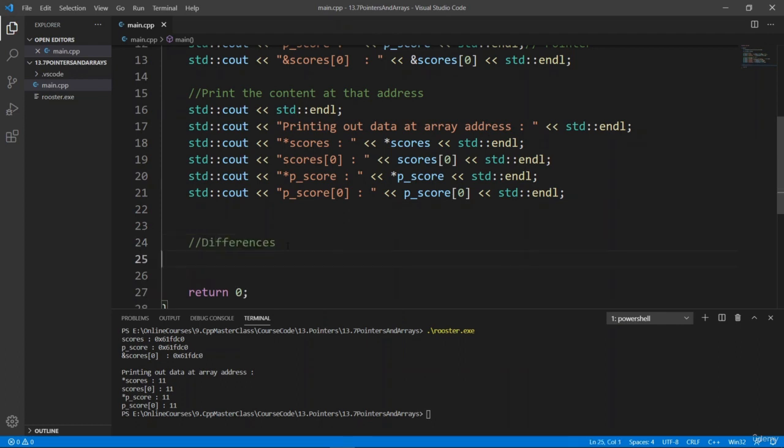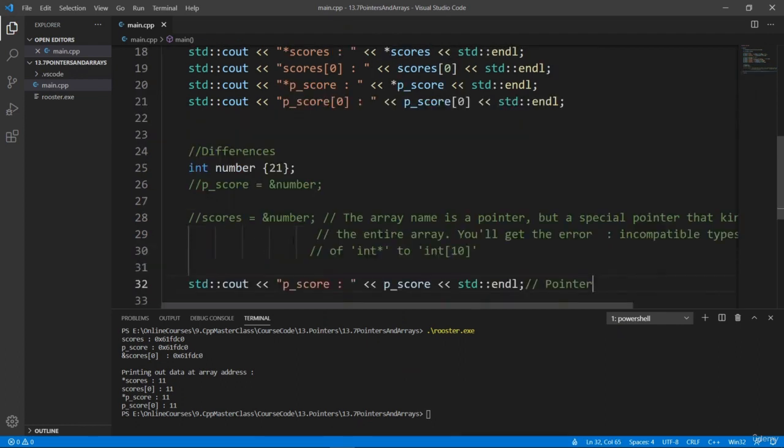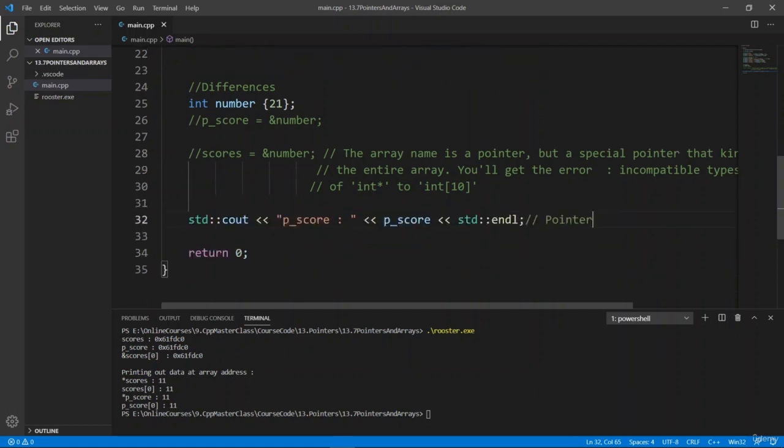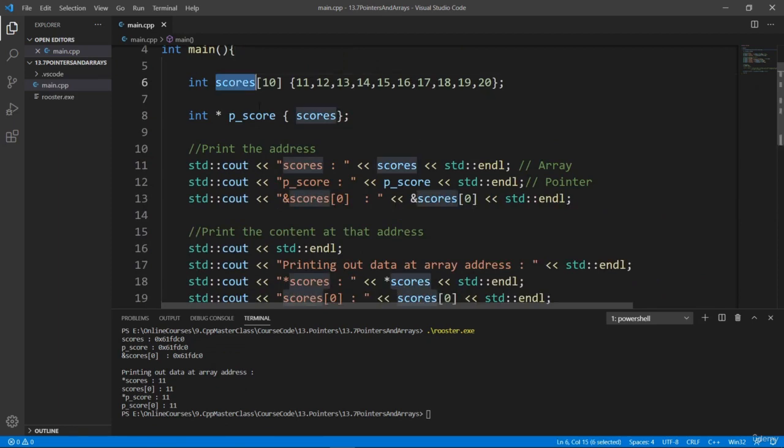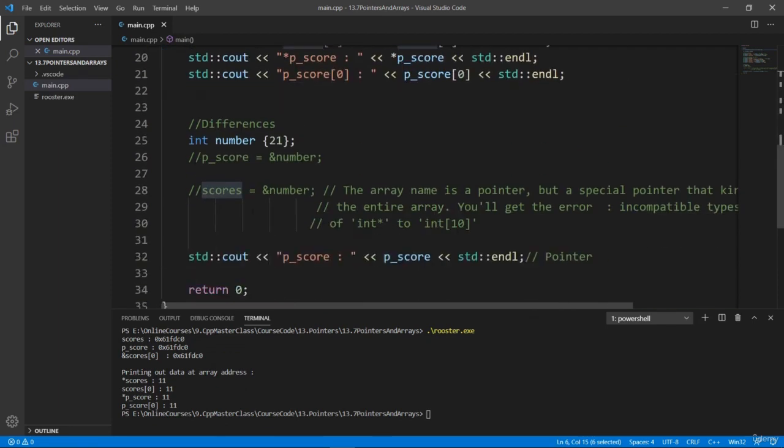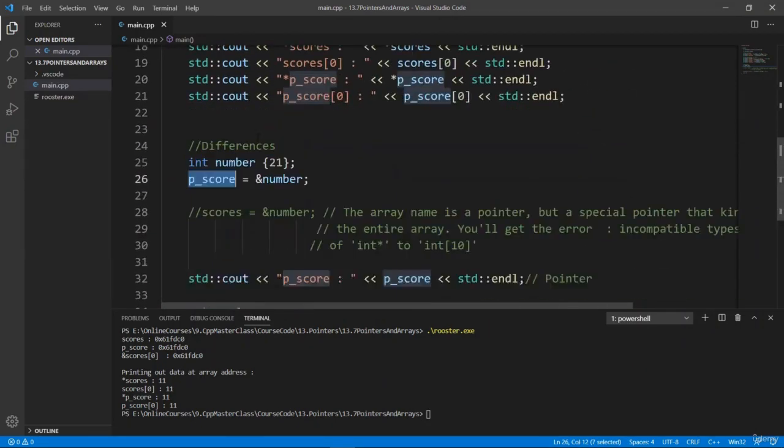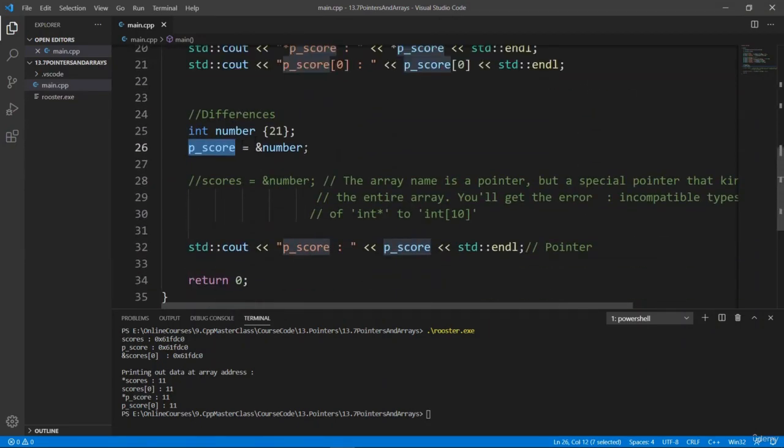The first difference is that you can't make an array name point somewhere else. If you try to do that, you're going to get a compiler error. So we have our array name here. It's called scores. And we are setting up a new variable, and we are giving it a value of 21. And we are reusing the pointer we have defined above because we don't want to set up another pointer. We can reuse it, no problem. And we are assigning the address of our number to the pointer.